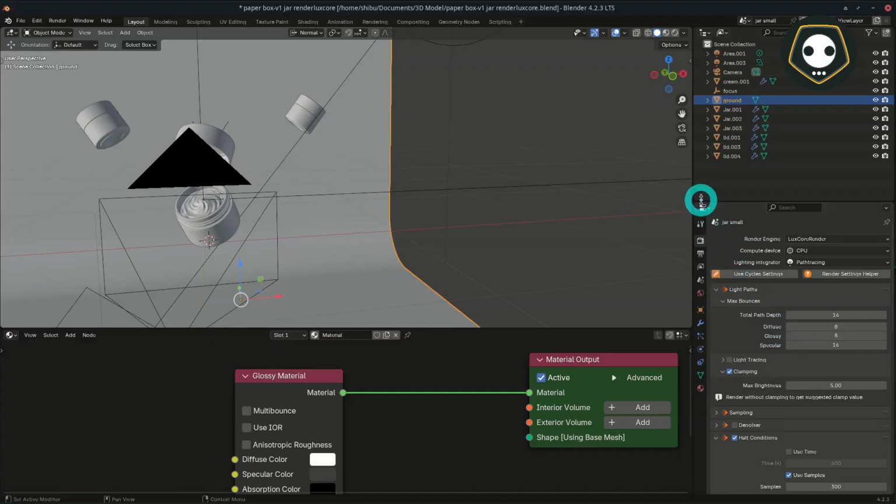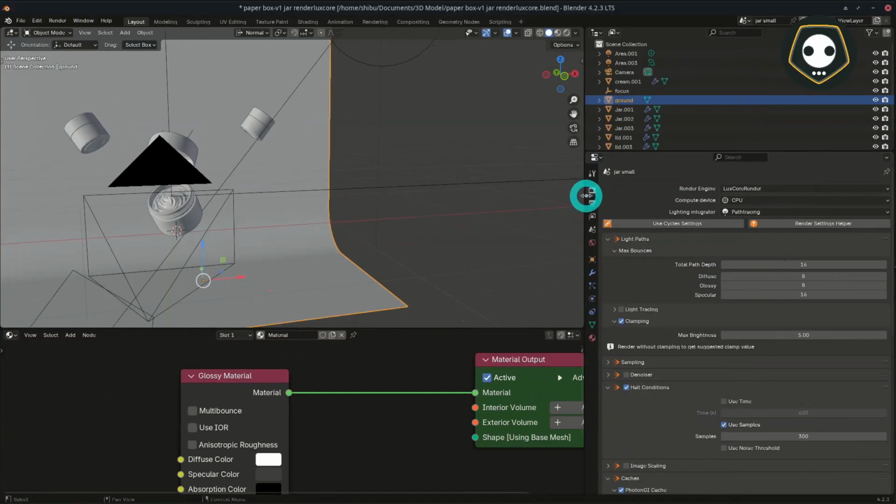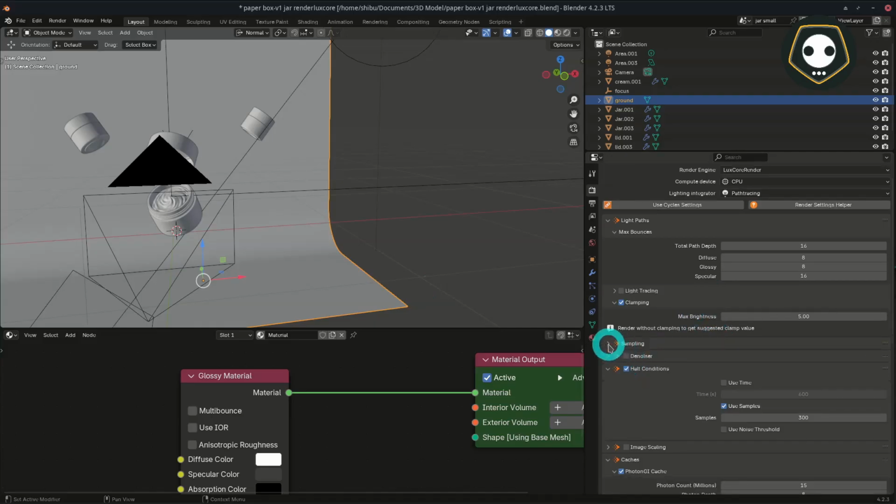Now I want to go to the Lux. The main thing is the Lux. It is very, very easy. It is easier than cycles and EV. So at first, light path maximum depth 16, 16, 16, and then hit on the clamp. You can choose 10 or 5, but don't scale it down lower than 5. If you put more than 10 units, your render gets more brightness. You can see here the maximum brightness.